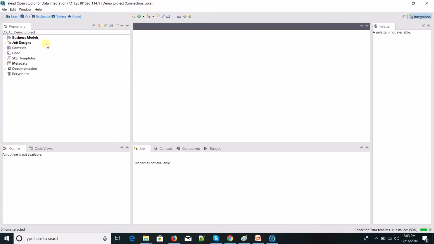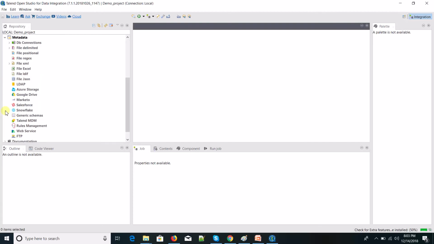So after opening Talend Open Studio, you will be under demo_project, where you can see the jobs which are developed as part of the demo, and context, and also you can see code, metadata. So all these things will come as part of the demo project. So this is how to import a demo project in Talend Open Studio.